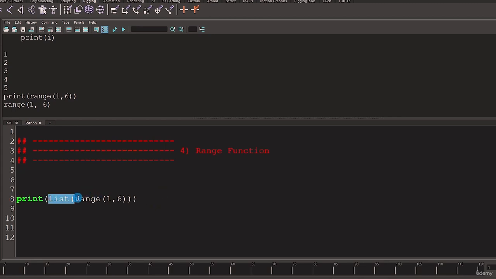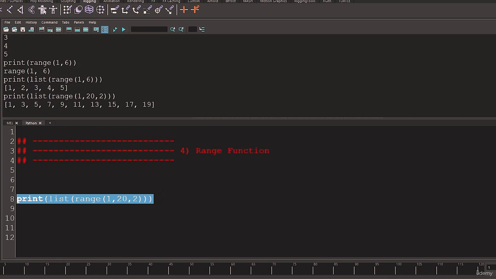Okay, this will turn our generator into a list so we can check it. And you see we get 1, 2, 3, 4, 5. So what we can also do is, like we said with indexing and slicing, we can add a step. So let's increase this amount to 20. We're going to go from 1 to 20, and we're going to print every second item. So we're going 1, 3, 5, 7, 9, 11, etc.